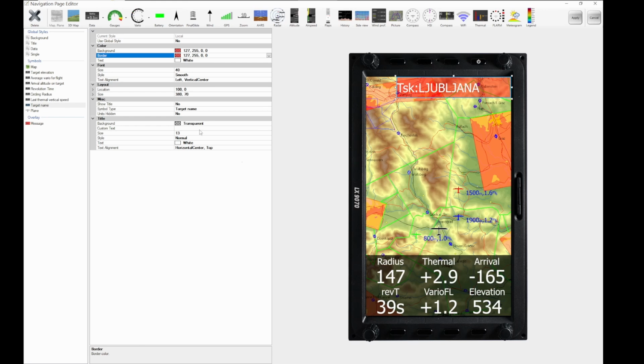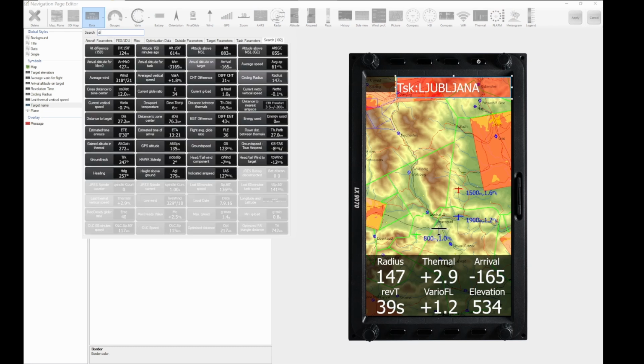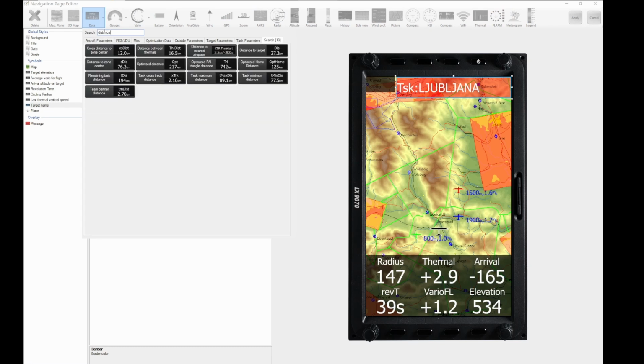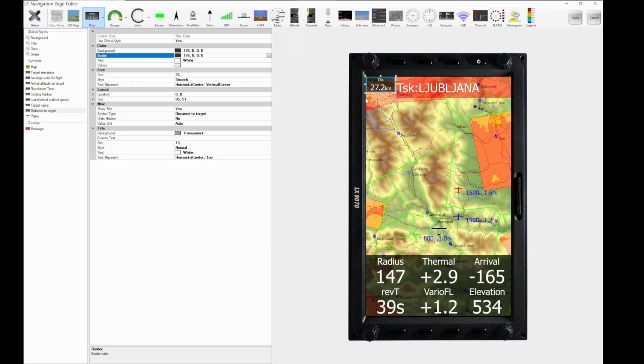Now we need to do one more. So we are just going to have another one, which I like to have, which is distance to target. So distance to target. And for distance to target, again, I would like to have the same colors, so they kind of match. So that's the same color. And again, we don't need to have the title for that. So I will select this as no.